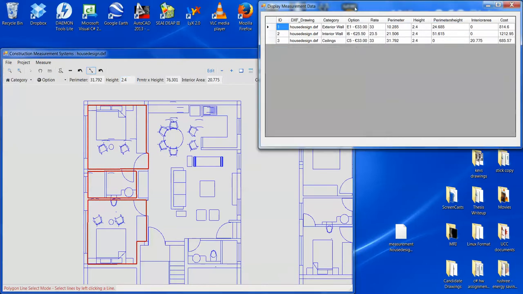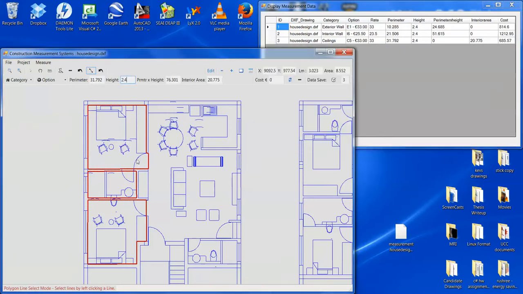We can see in the data grid view also that for the ceilings, perimeter by height registers as 0 because it's not important for a ceiling. Only the interiors, the areas of the internal of the polygons matters, which is 20.77 meters squared by our rate of 685. So okay, so let's say it's the end of the business day, and I've been measuring that house.